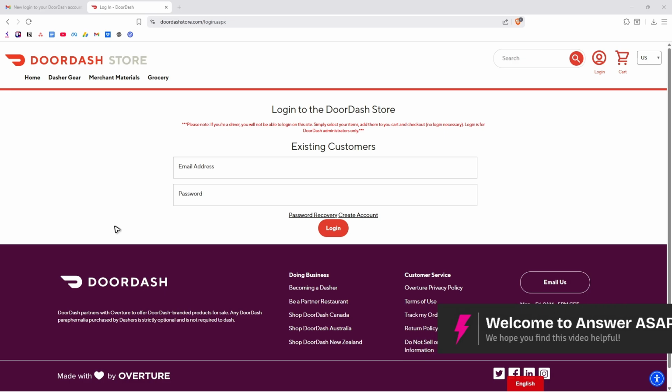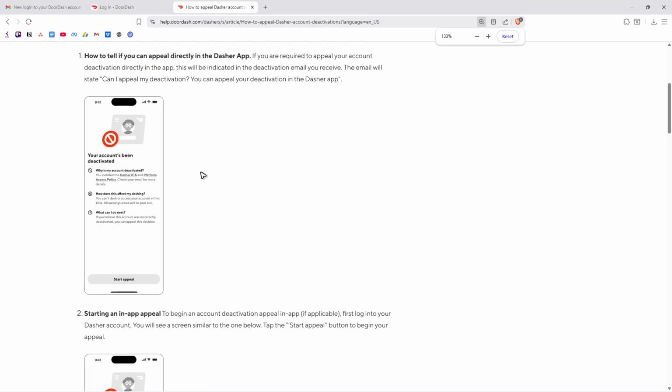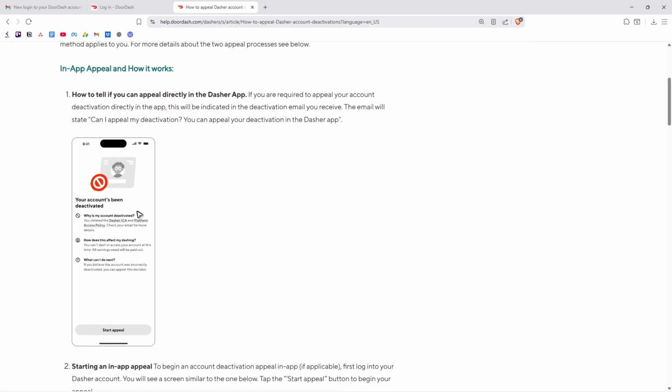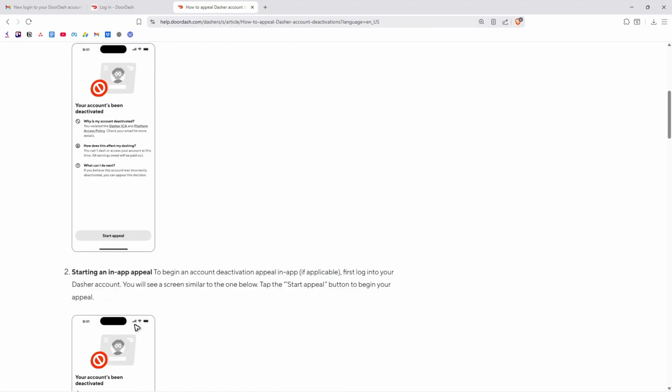All right, let's say you've been banned. You open the app and you get a message: your account has been deactivated. When you open the app, you should receive this exact screen. Now, all you need to do is click on Start Appeal.